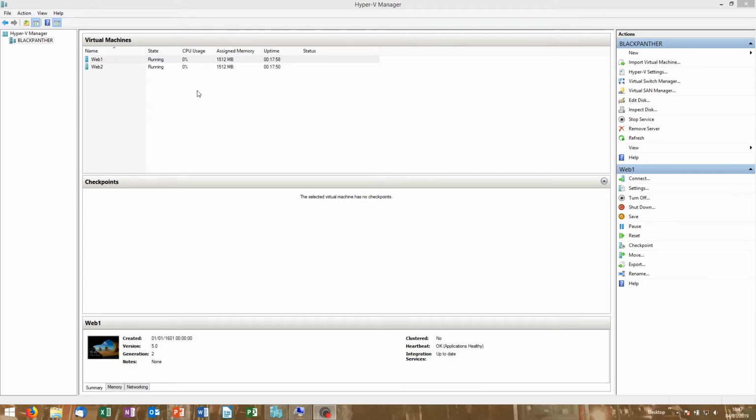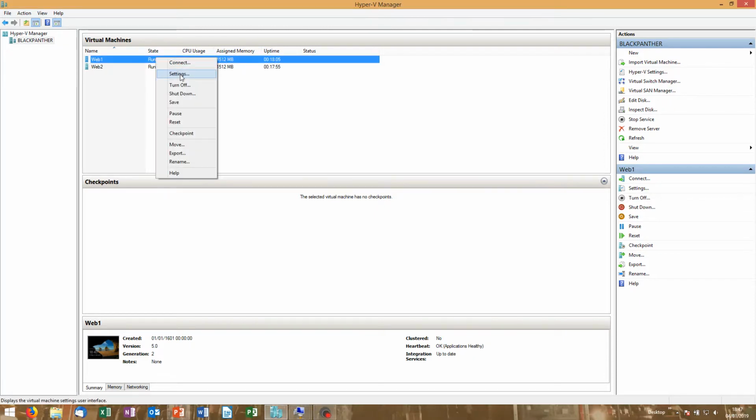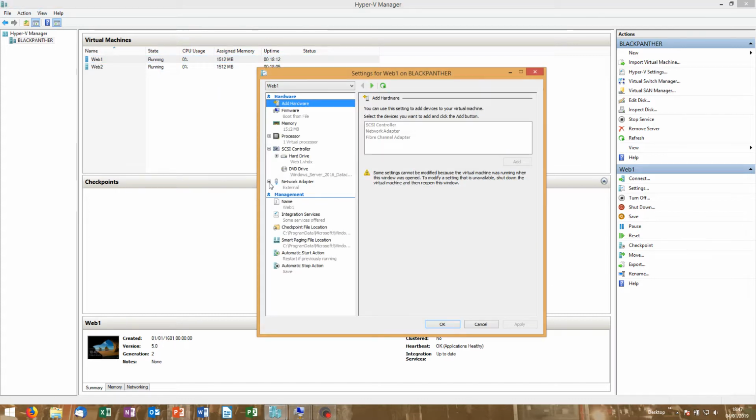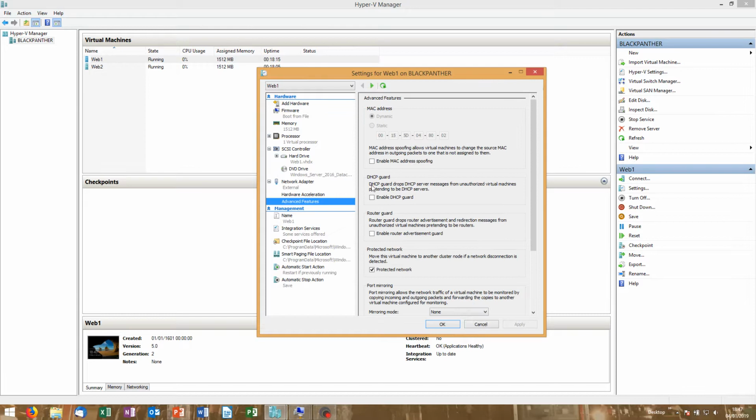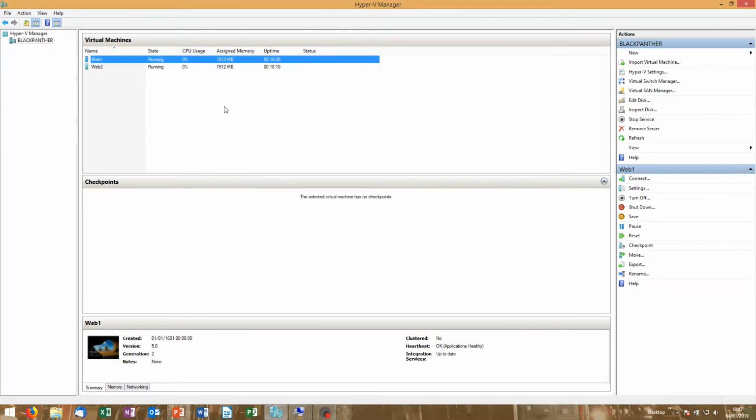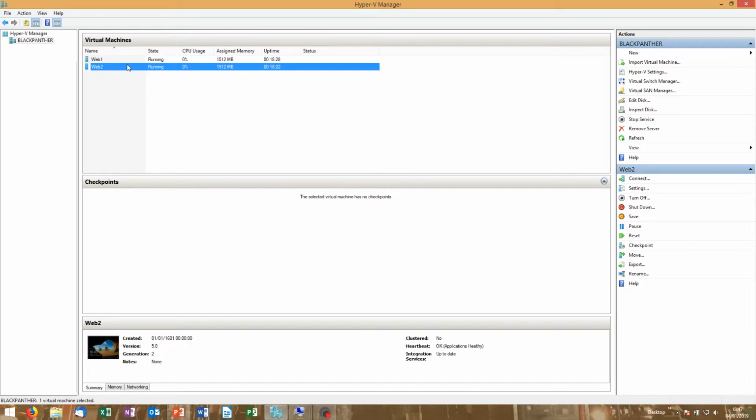So here is my Hyper-V server. As you can see, there's two web servers, Web 1 and Web 2. I'll first show you how to configure MAC address spoofing on the NIC. You need to right click on both servers, obviously one at a time, choose settings, go into the network adapter, advanced features, and enable MAC address spoofing. In a production environment you'd probably use two network adapters, one for the NLB traffic and one for everything else. In this example we're just going to use the one adapter. I've already set Web 2 to allow MAC address spoofing, so I'll head straight over to the servers.